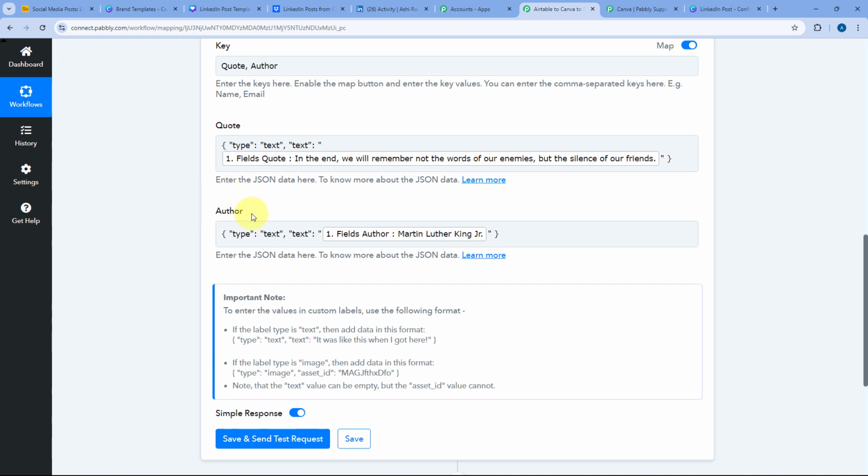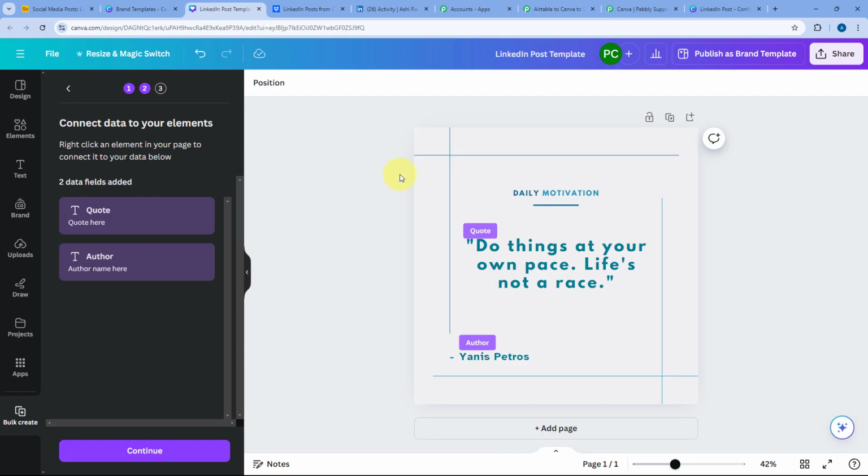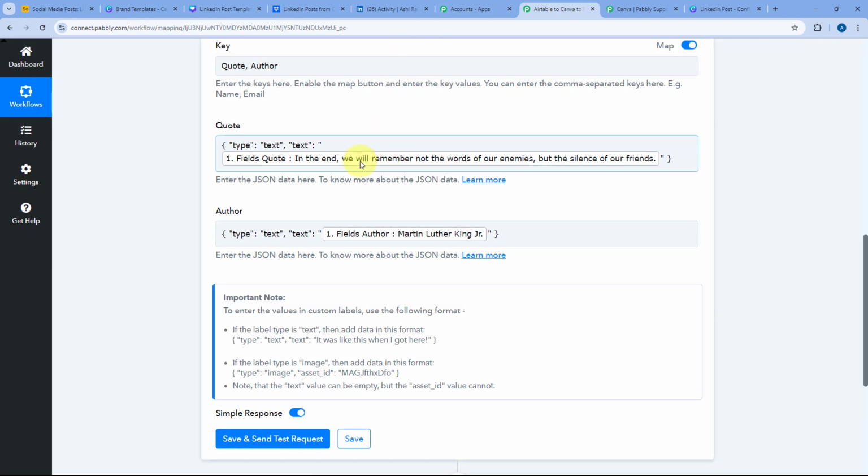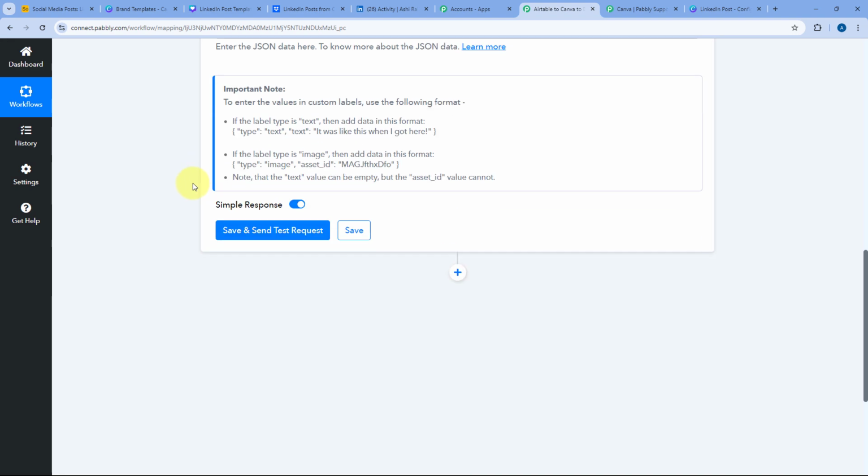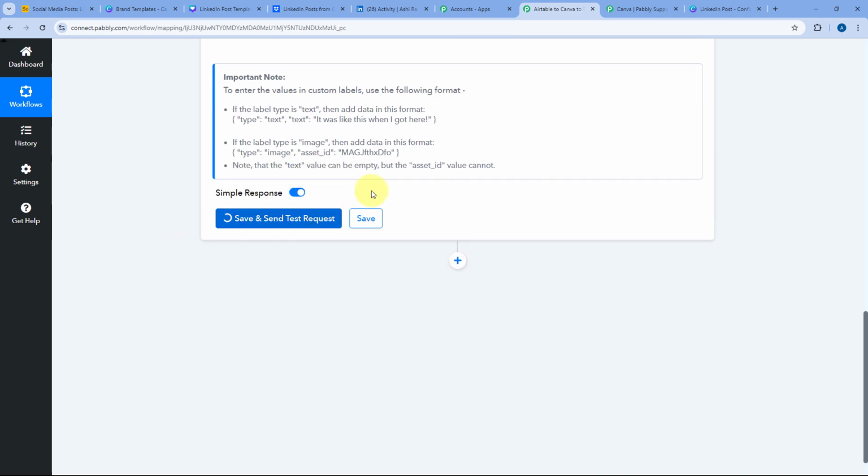And in the key of author, the type of data we are sending is text once again. And in front of text, we have actually mentioned the name of the author over here. So in this way, whatever variables or dynamic text you want to add in your Canva post, you can add it, create the variable, and enter the data, send the data for those variables like this. After basically creating this quote and author, just click on save and send test request.